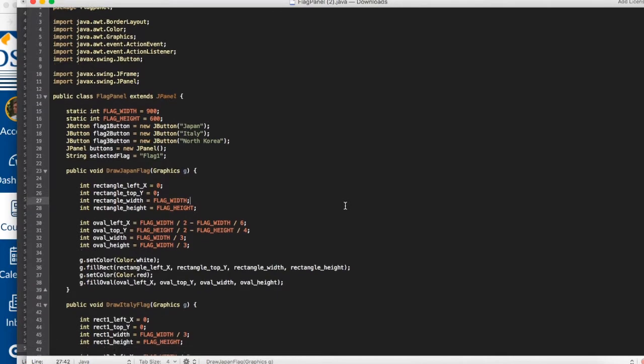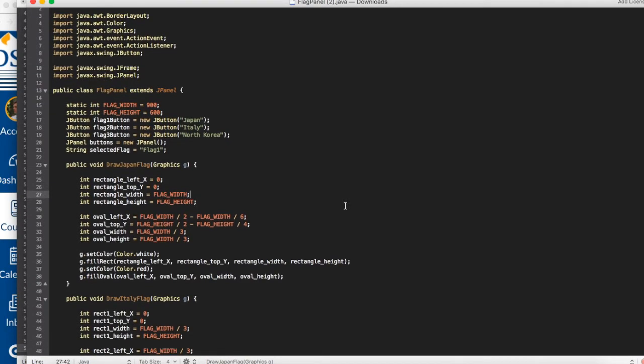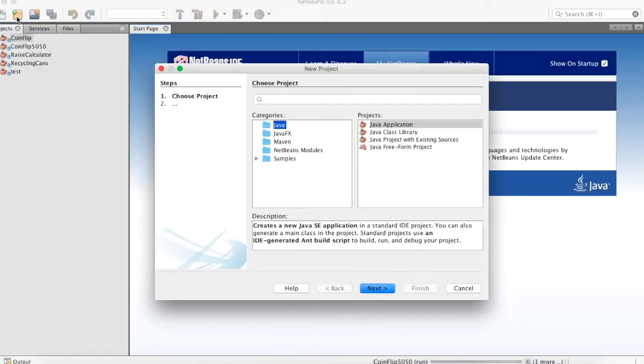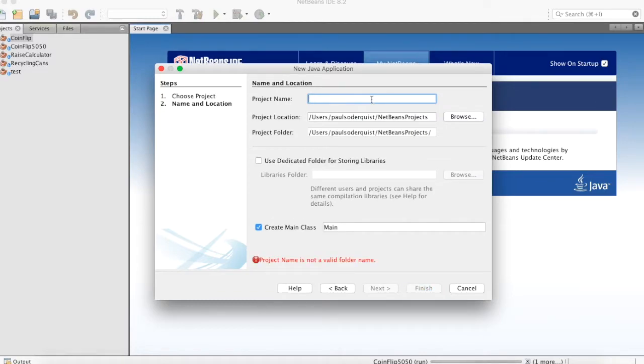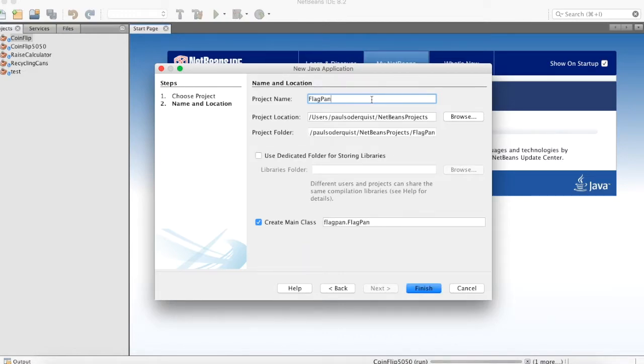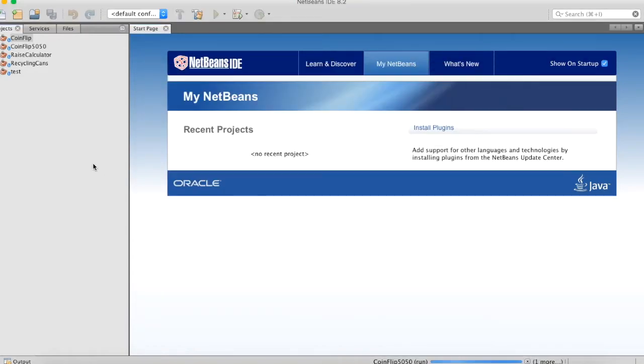Okay. Now we need to create another Java project in NetBeans. So we choose Java application. Now, usually it doesn't matter what you name your projects, right? Well, in this case, I'm going to suggest you name it Flag Panel with a capital F and a capital P, because that'll make it easier to integrate with my code. So let's click Finish.